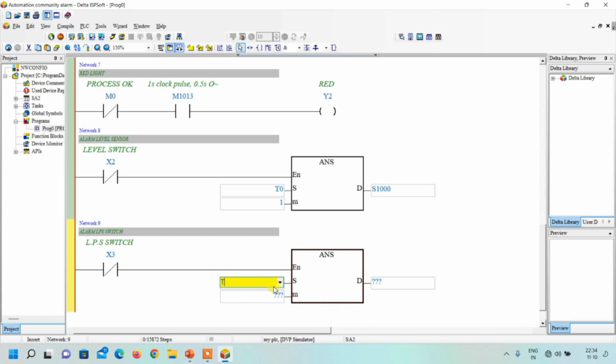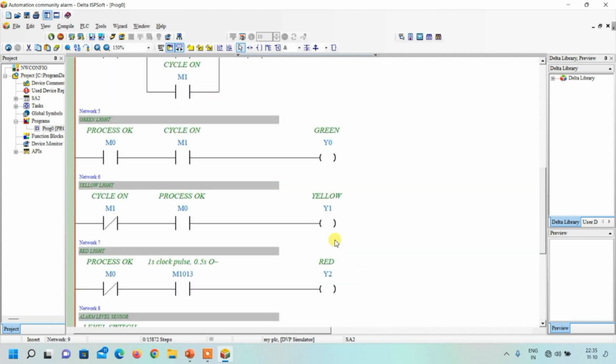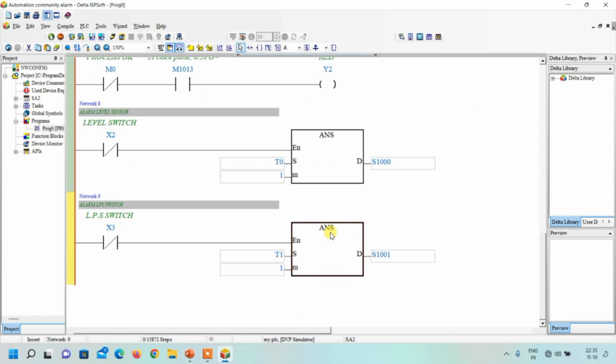Here for different alarms we have to use different timers. One means this should be set our alarm instantaneously without waiting a time delay. And here we will select S1001. Okay. In sequence only we will use these bits, S bits. So in this way, I am going to write code for each of our alarms. So let me skip this step.